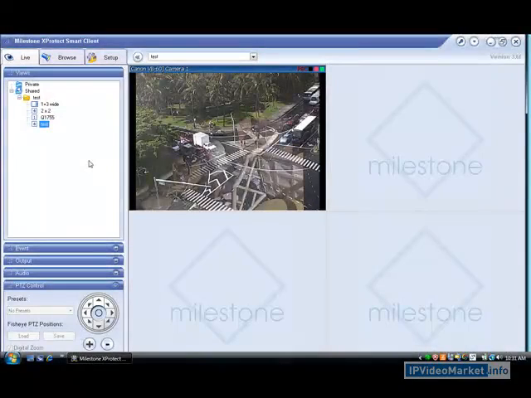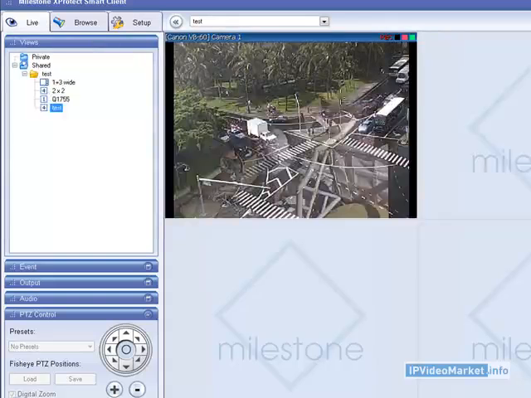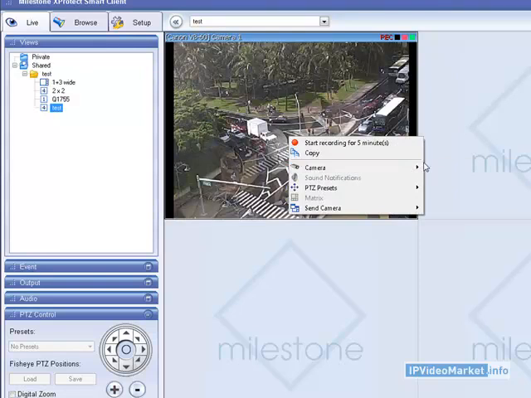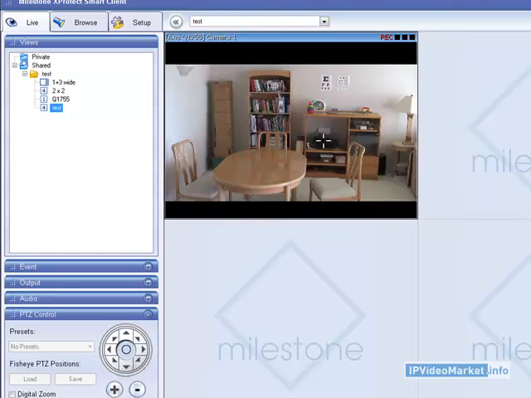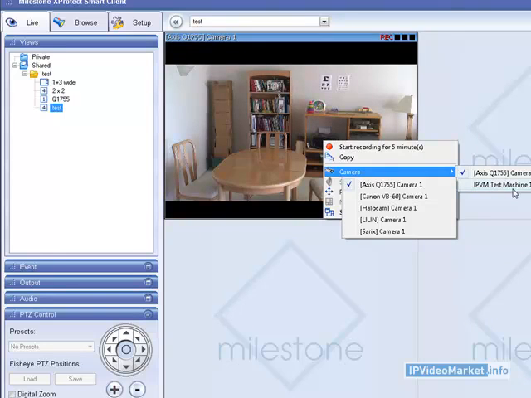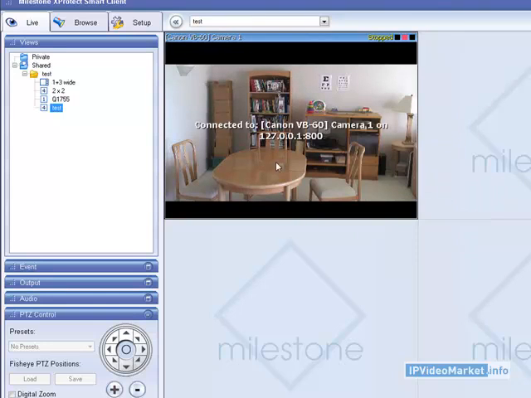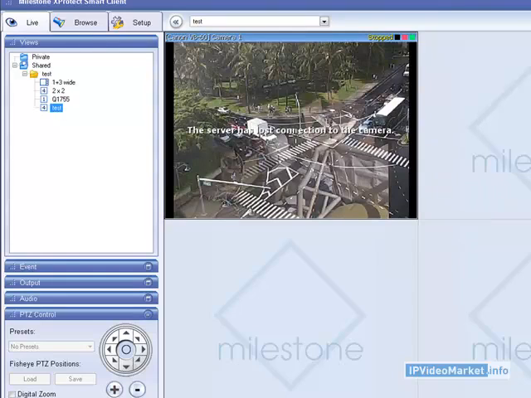So let's take a look at when cameras are disconnected. Here, a camera has been disconnected, and you'll see that it's frozen. In the next few seconds, it should stop and say that it's recorded. Right now it's just locked up because we physically disconnected it. Let me switch to another camera. You see that's still recording. Let's go back to the Canon, which has been disconnected. The server has lost connection to the camera.